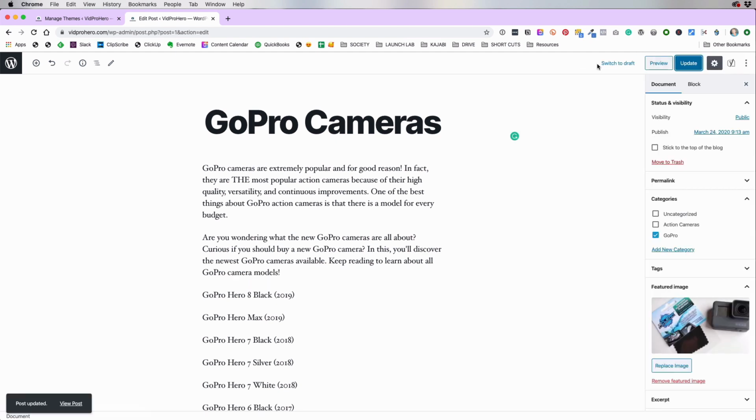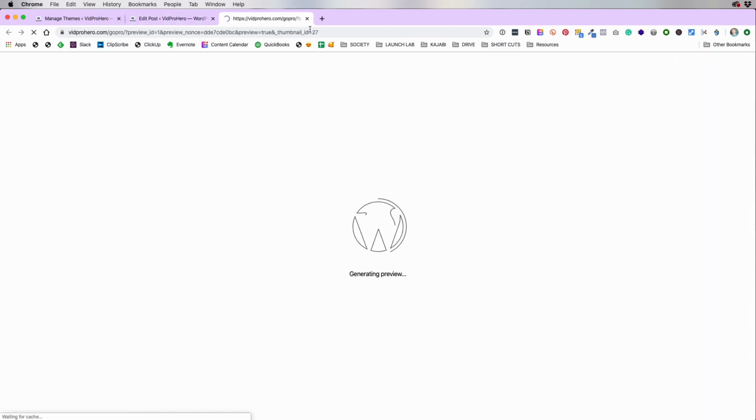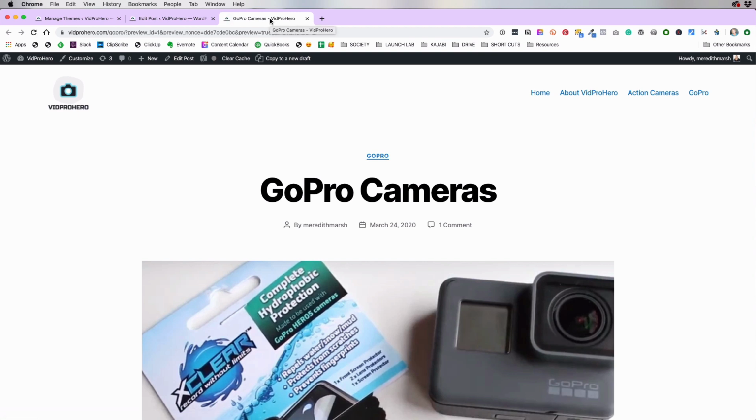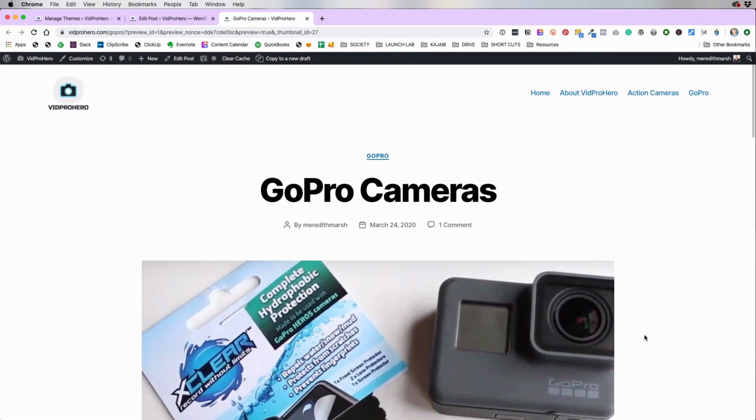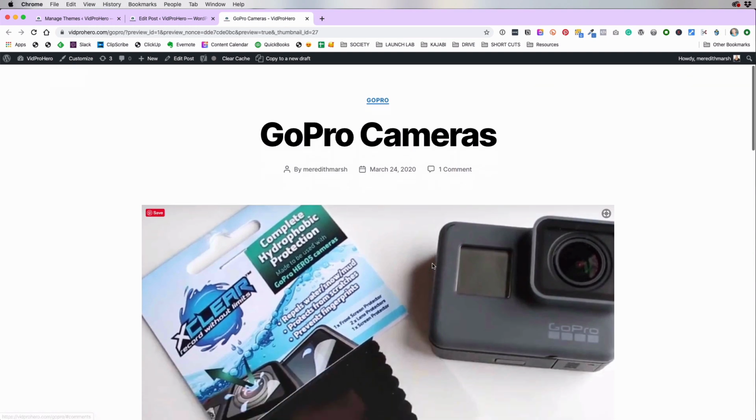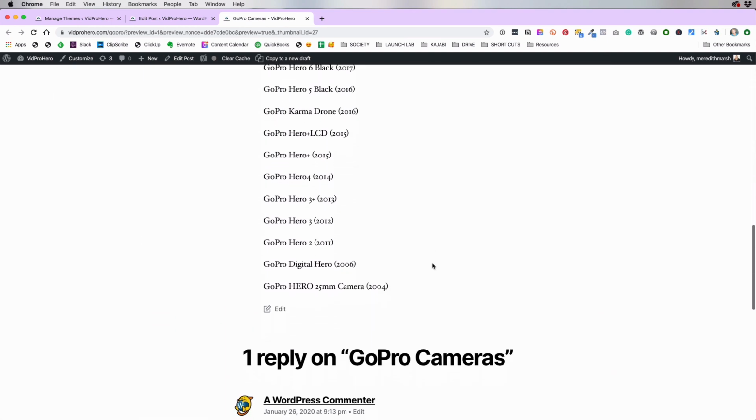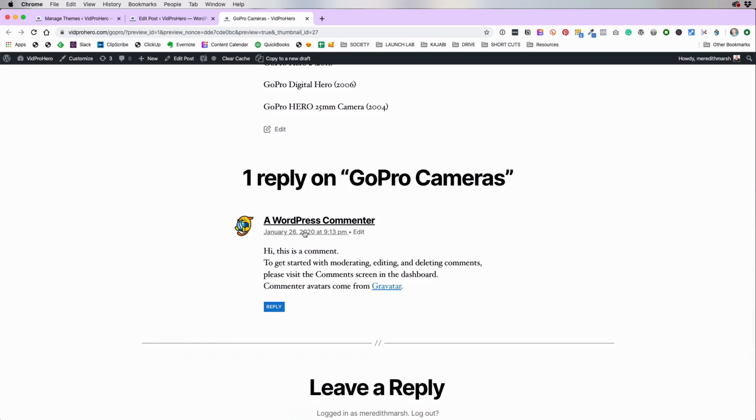So we're going to hit publish here, and we're going to hit preview, and that'll open us up in a separate window here so we can see what this looks like. So here, this is the post page. So we have our featured image here at the top. We have our title here at the top. This is the category that it's in. We have the author, comments, the date, and then there is the actual text.